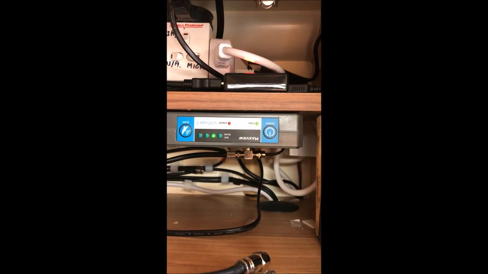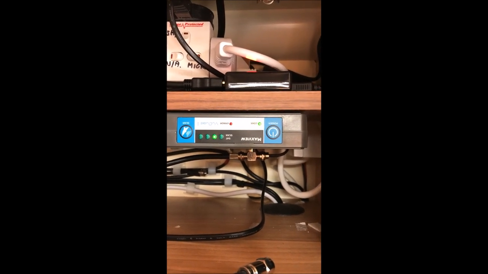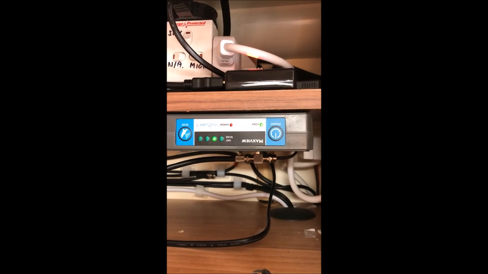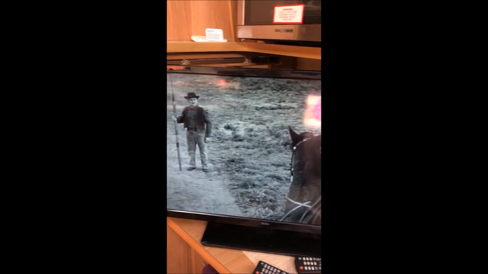the Maxiview Vuqube 2, there's the receiver, it's on, satellite has locked on, it's locked on, and there's the telly, perfect picture. I've turned the sound off because of copyright.